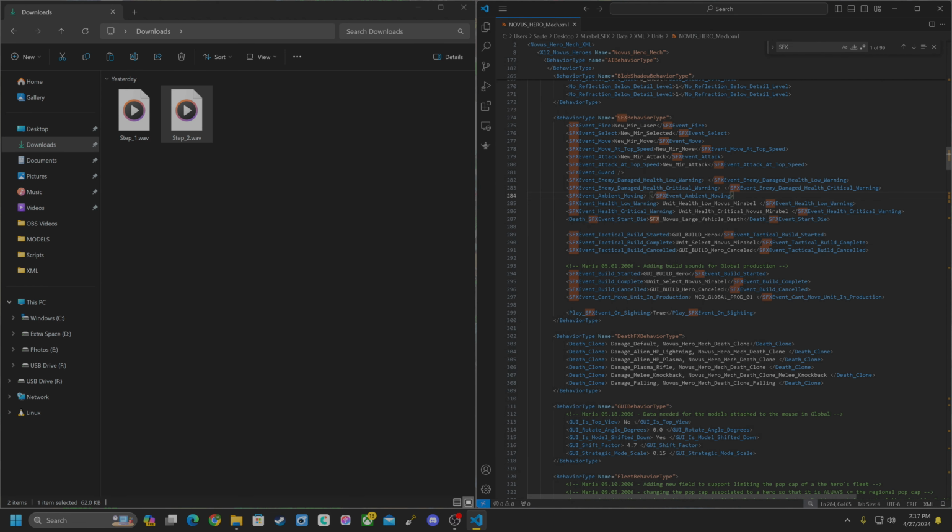However, if you navigate back to the Novus Hero Mech XML, you actually won't be able to find the S-Effect event related to the footsteps. That is because the trigger for that sound effect is actually located in the ALA animation file for the mech. This is because the sound effect has to be more precise.